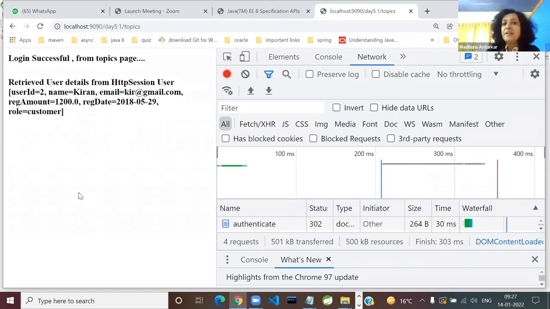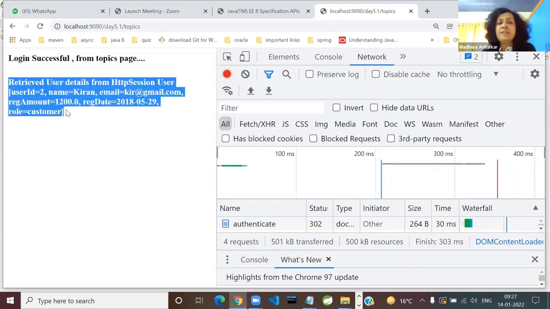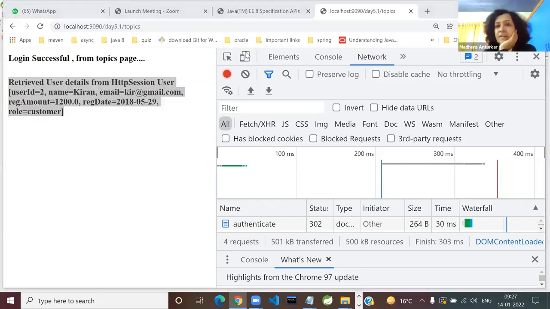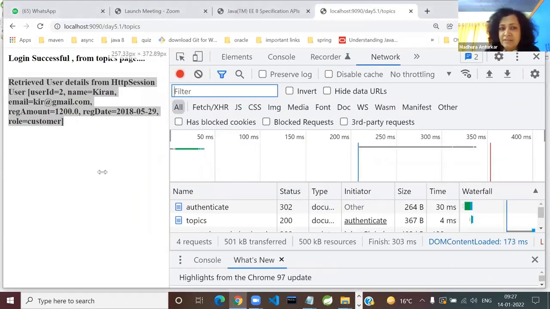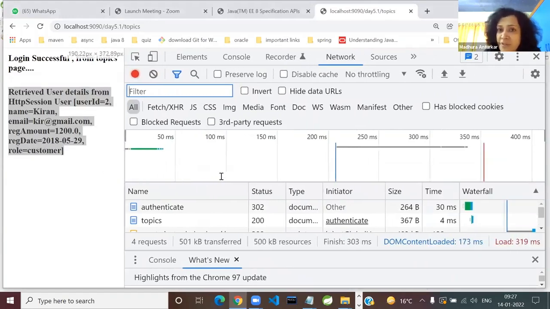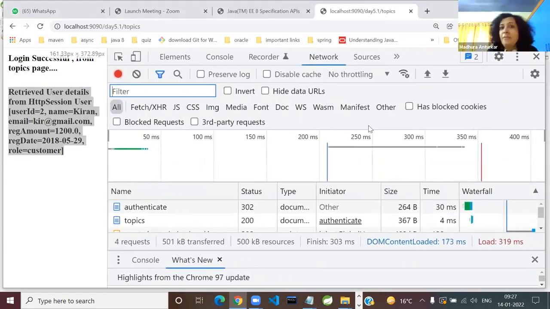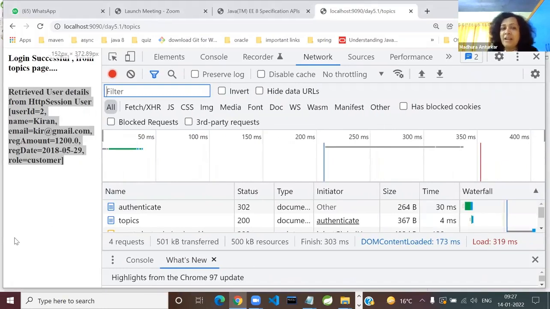I'll wait for you. Is it working fine? Provided you don't disable the cookies, enable the cookies. So are you able to retrieve the user details from the session scope correctly? Is it working fine? Okay. So now let us understand the internals. First question: how many requests have been sent from the client?